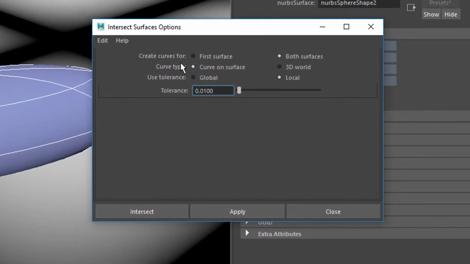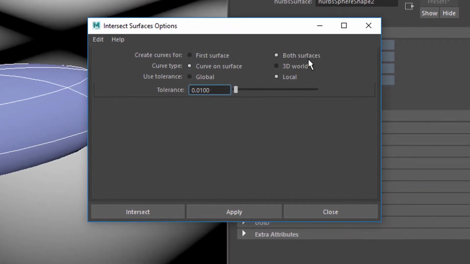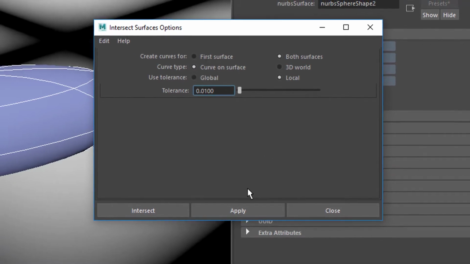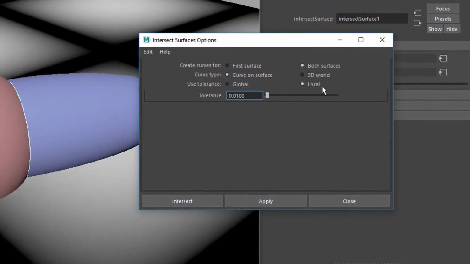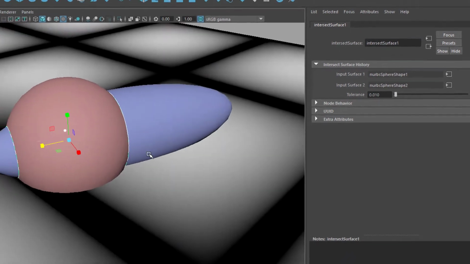You create curves on both surfaces, cutting curves, so to say. And the curve type will be a curve on a surface, and not an independent curve in the 3D world. It will be restrained to the surface and have the coordinates of the surface and not of the 3D world. I think that's the better pronunciation. We apply this thing and close the window.